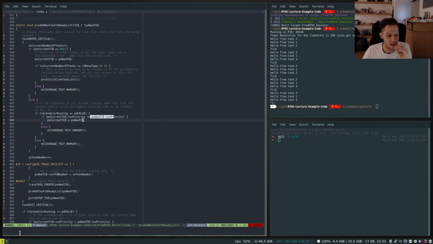If you create a task of priority 1, and then a task of priority 2, you want to set the current task control block, which is the task that's running, to be the highest one. Now there's a slight problem with this line, and namely here, there's this less than or equal to.